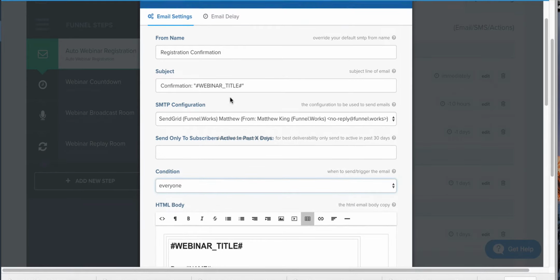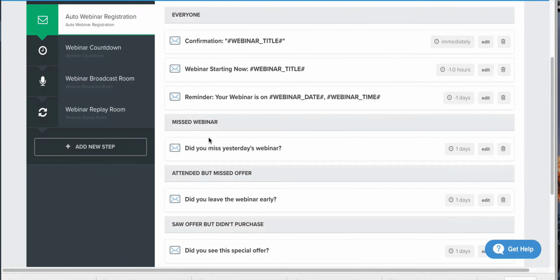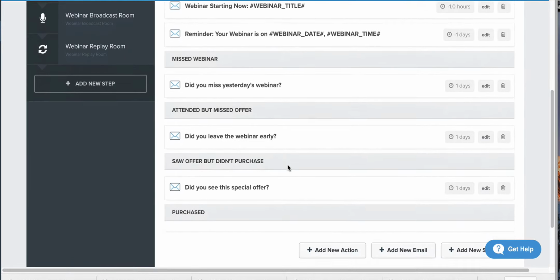Everybody that registers will get this. And then basically you can have missed webinar emails: "Hey, did you see yesterday's webinar?" Or attended but missed the offer. So this is actually tracking all this information throughout this funnel, and it knows whether they missed that webinar. It knows if they showed up on that next page. Okay, so it can send these out appropriately.